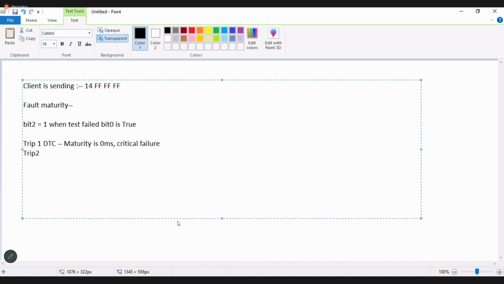Trip 2 DTCs are where there is some maturity time, let's say 500 millisecond or 100 millisecond, like that. So for trip 2 DTCs, when the fault is matured, then only bit 3 will be set to true. The test is failed, but the test must fail for 500 millisecond, then only the confirmed DTC will be set to true. Till that 500 millisecond, bit 2, which is pending DTC, will be set to true. Guys, understanding this?